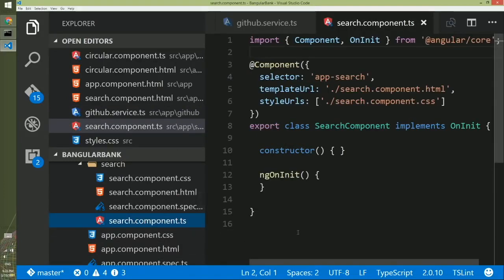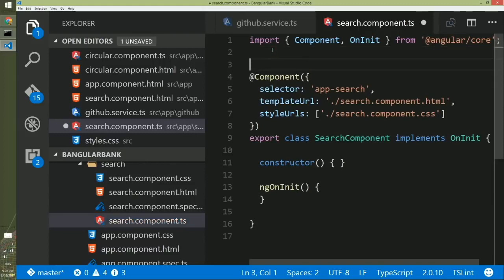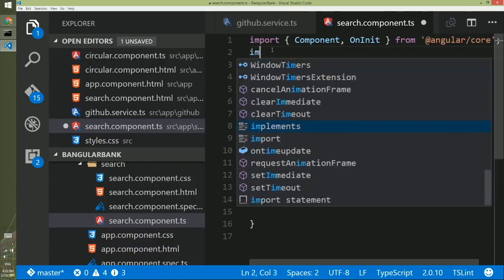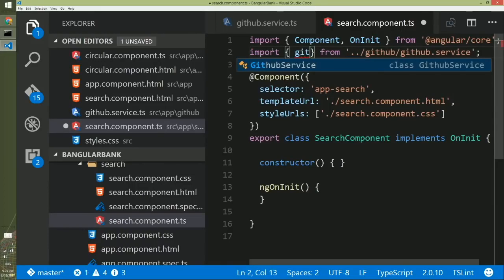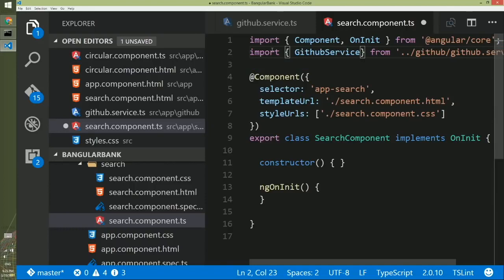We will get here, and if you remember, there was a warning when we created the GitHub service. It says that it's created but not provided. So we have to do the providing work here. First, we will import that service here, and I know that it is in the GitHub folder, so I will go to the GitHub folder and then get the GitHub service. And from this GitHub service, I want to import the GitHubService, which is very simple.